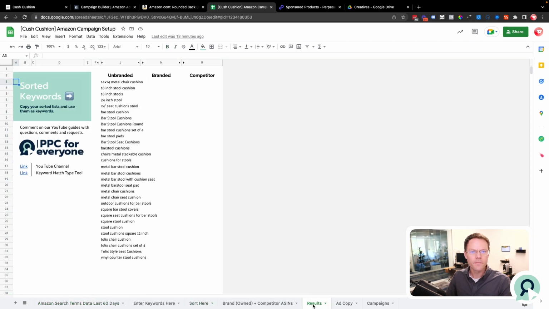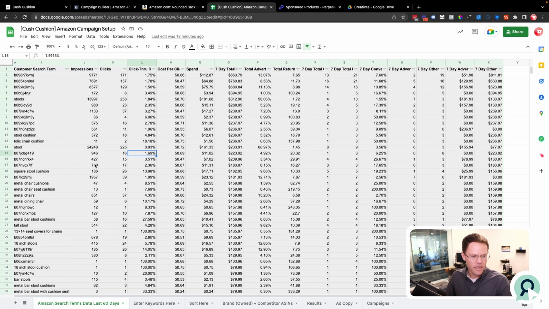All right, so for keyword research, I've written out all the keywords that I'd like to use, and I took them from 3 sources. So first, from past Amazon advertising search terms, which I have in this spreadsheet here. This is the last 60 days of search terms. Some of them are ASINs, but of course I've got a couple good search terms.